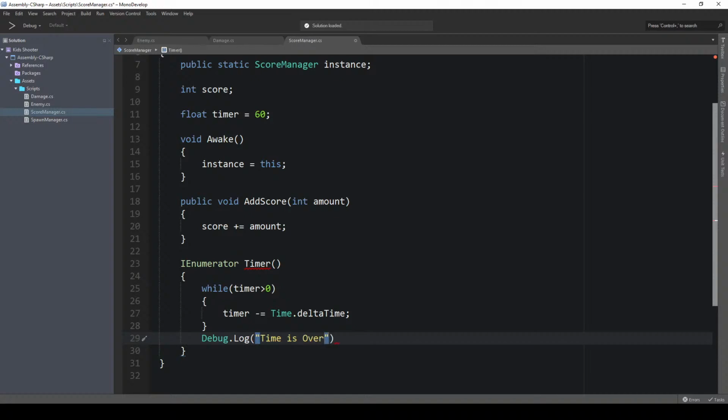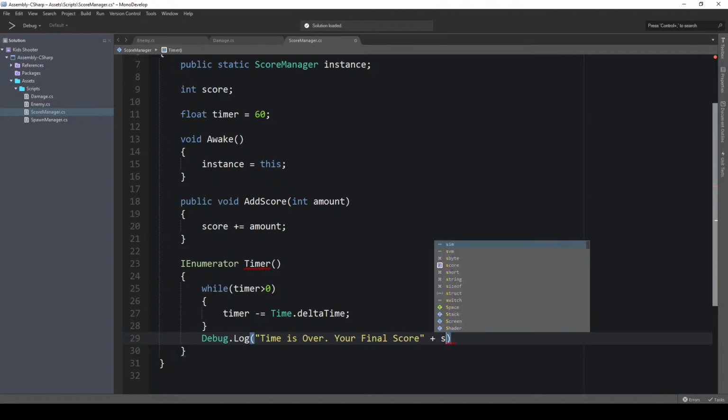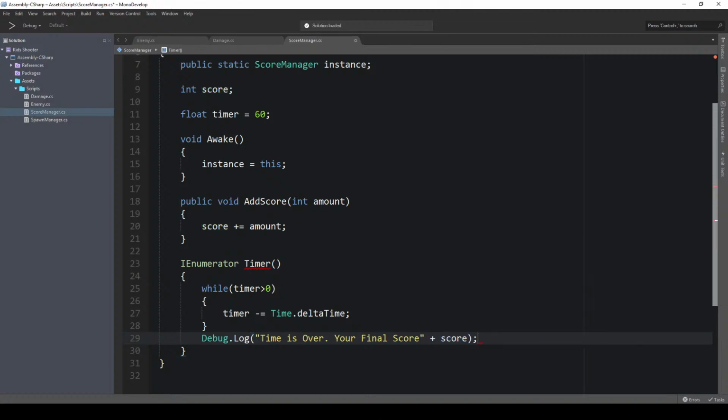and then we can say something like your final score. You can put this in UI and stuff like that. Pretty simple. Your time is over, or your final score is, and then we can say plus, and now we can take score here as a parameter at the very end, and then we should be good to go. And we can show the timer. You can convert it, you can show it in UI and stuff like that.